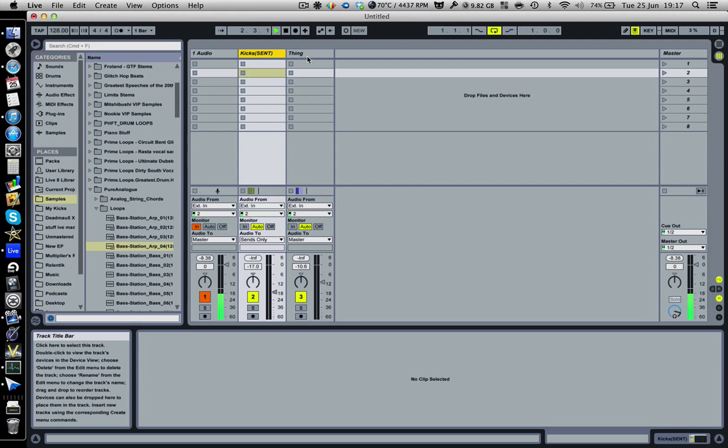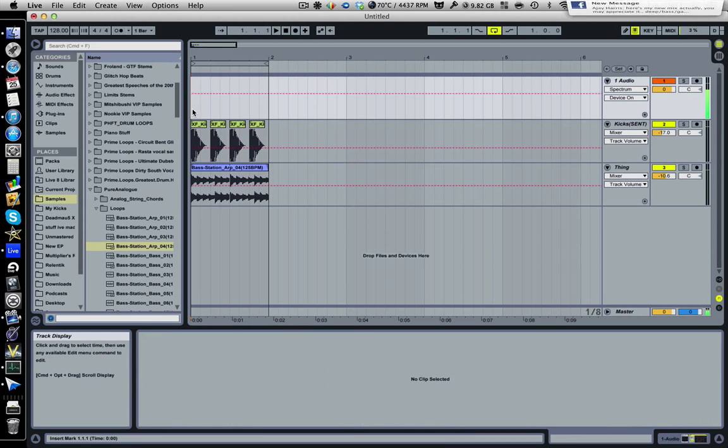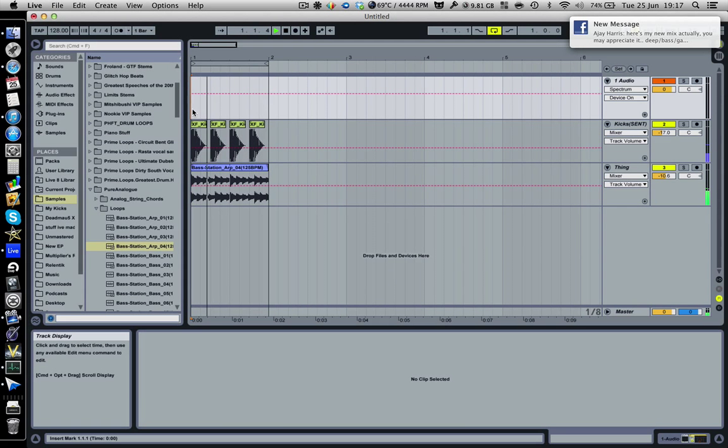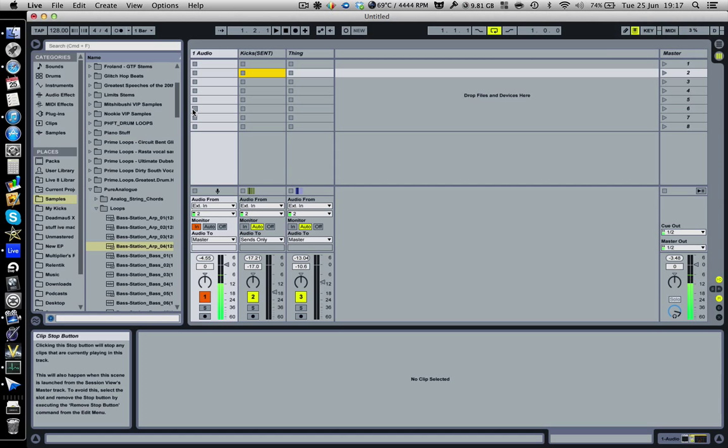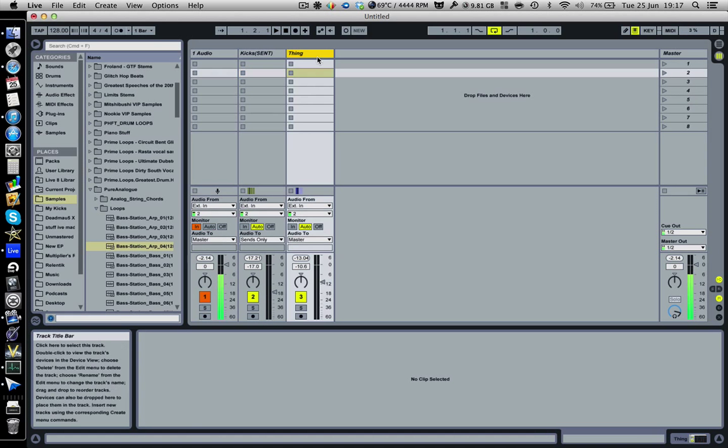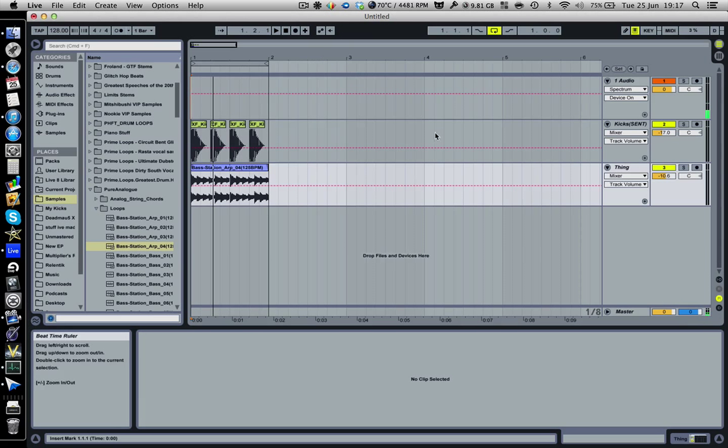So if we press play, starting from the right bit, you can hear that the thing is happening, but there's no kicks because we just have send only. So what we need on the thing channel is a compressor.